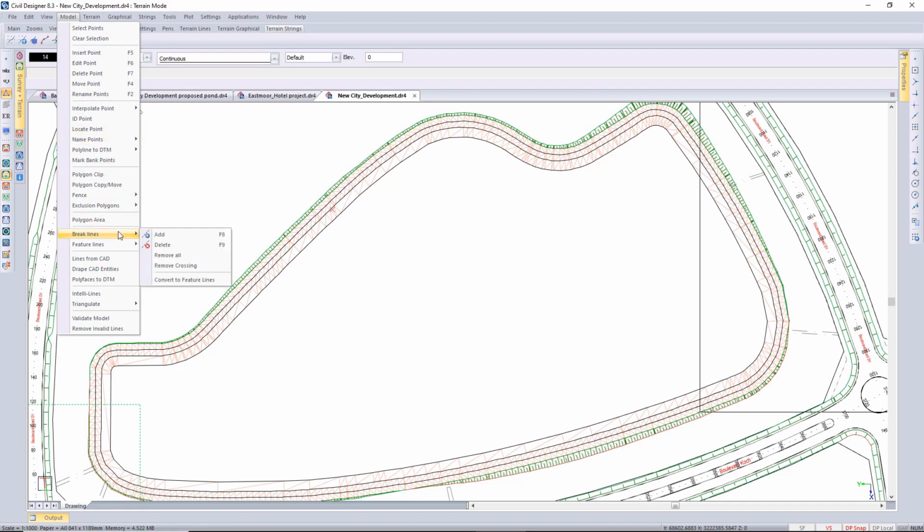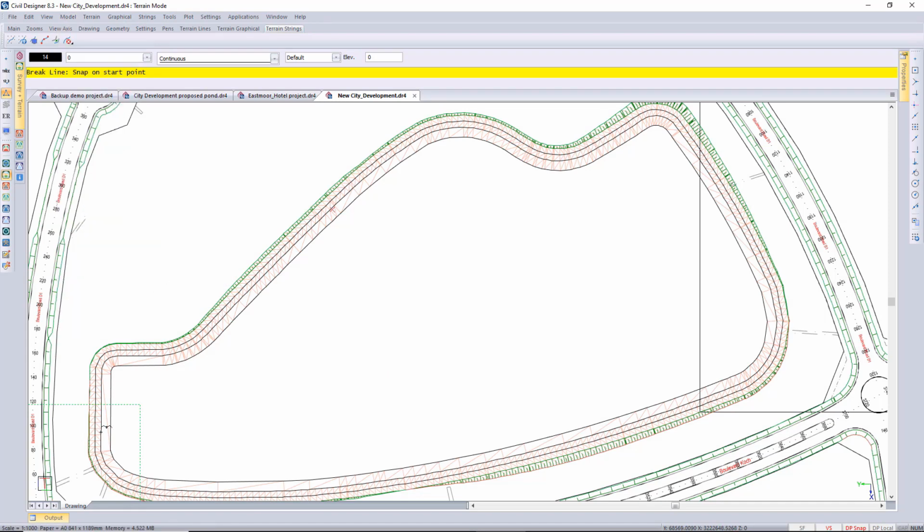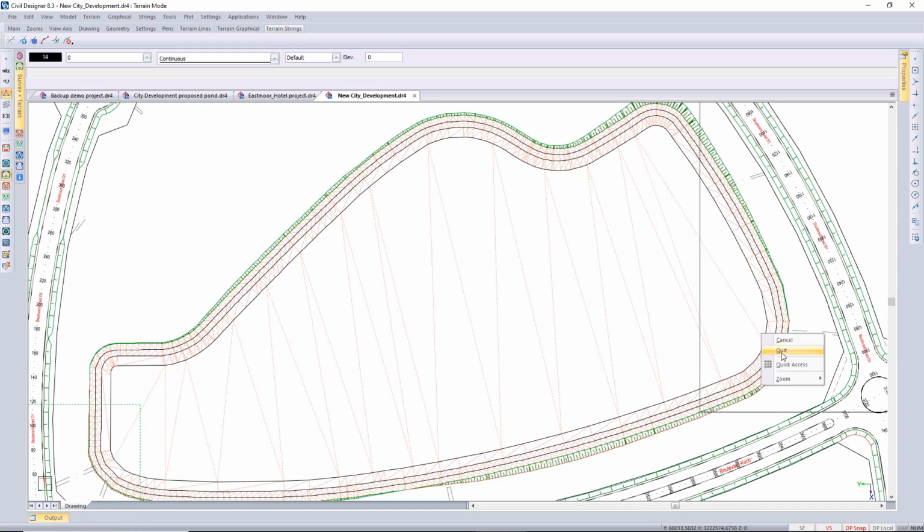I just want to add some additional triangulation lines here just to give it a bit of structure through the middle of the pond. Not really necessary, but I'd like to add that island at some stage. So one possibility is to just quickly draw in those triangulation lines.